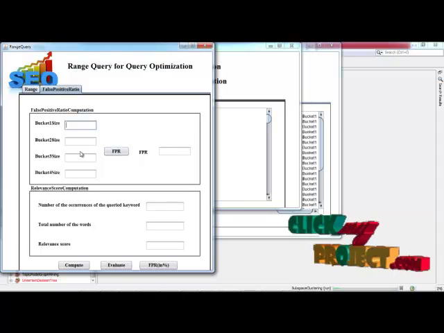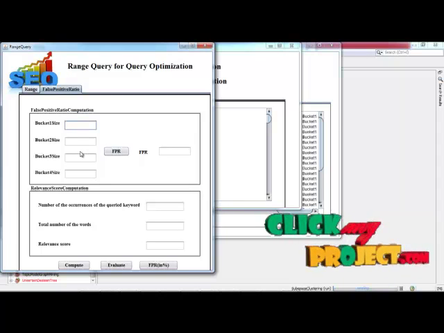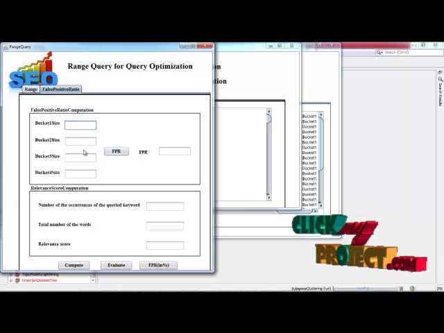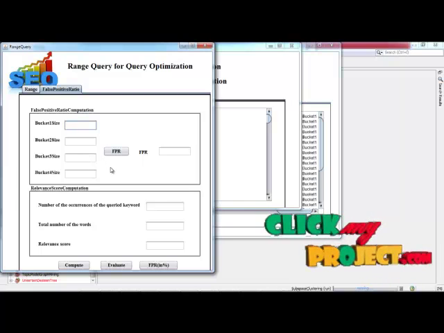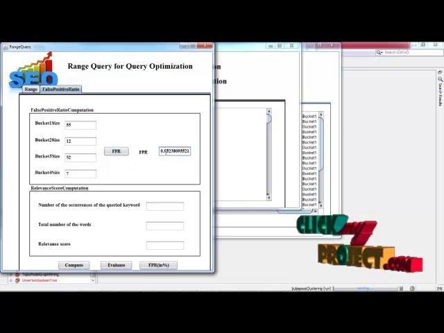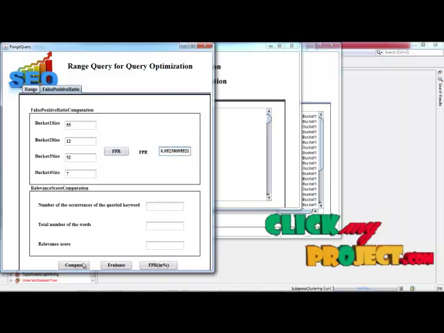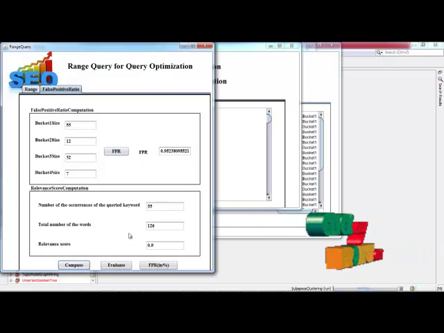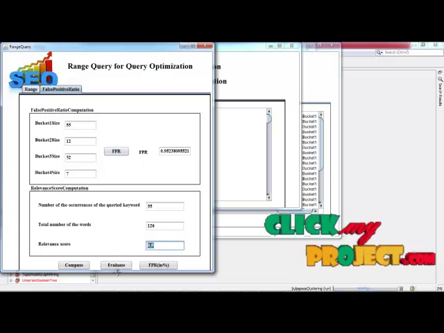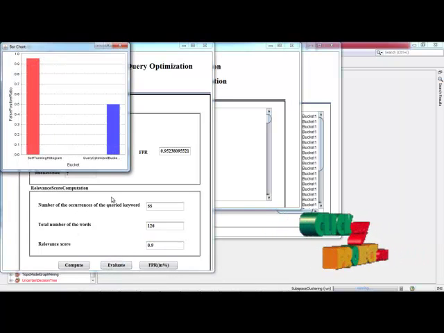Then we are going to evaluate the performance by using the false positive ratio. This has been calculated by using bucket size. Our false positive ratio value is 0.952. The number of occurrences of the queried keyword, total number of words, and relevance score is 0.9. By using this, we are evaluating our process.